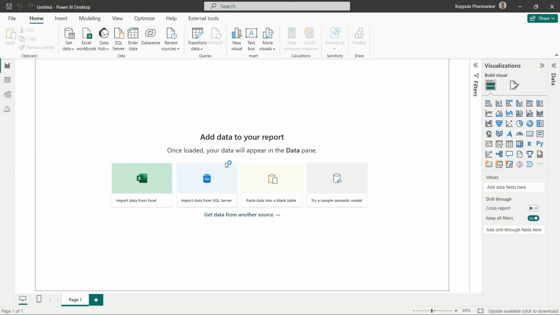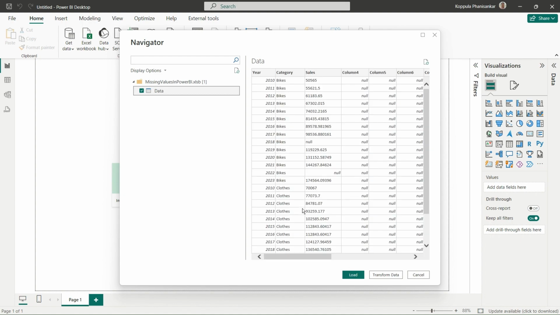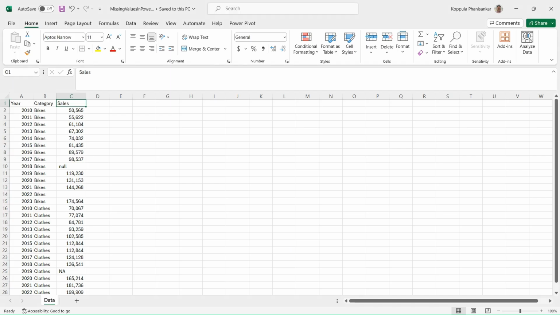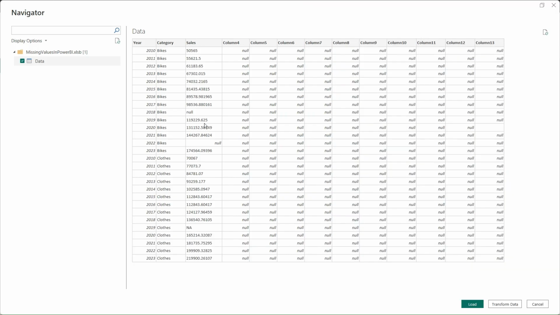Once the data is reading to the Power BI, one window will open, the navigator window. So within this Excel file, I have only one sheet, so I choose this sheet. Then, okay, let me close the file before I pull it. Okay, so now you can see here there are some empty columns, but my data is available only in the year, category, sales. What I'll do, I'll simply do the transform data.